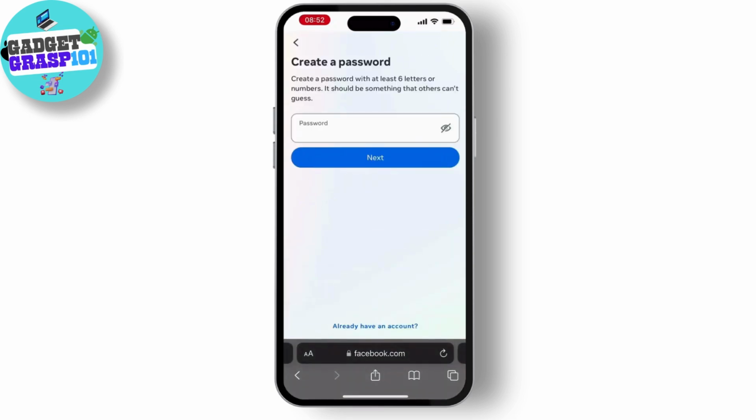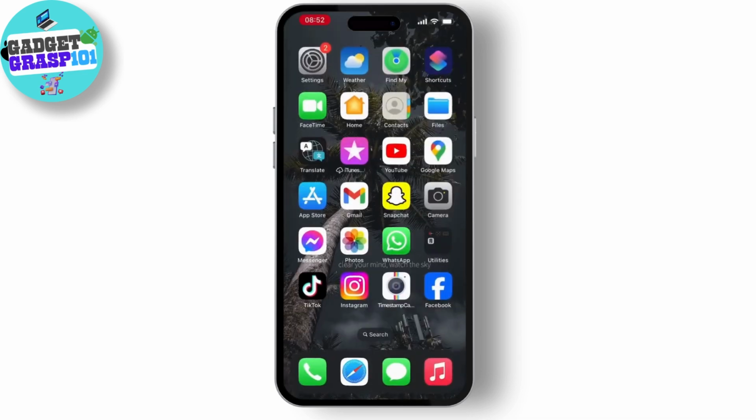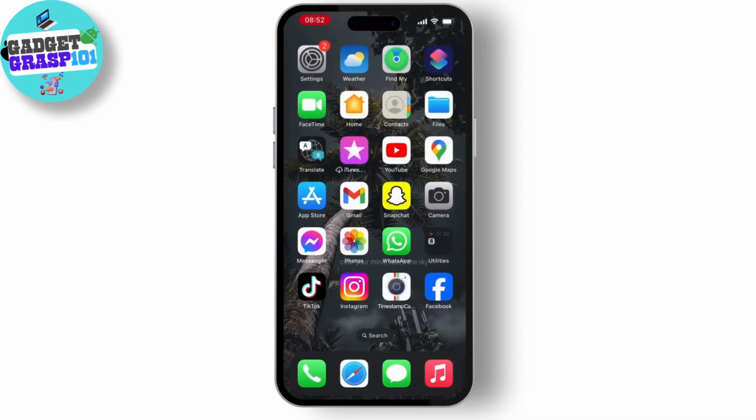Now you have to create a strong password. Create the password and hit on next, and you have easily created a new Facebook account. So in this way you can easily make unlimited Facebook accounts.